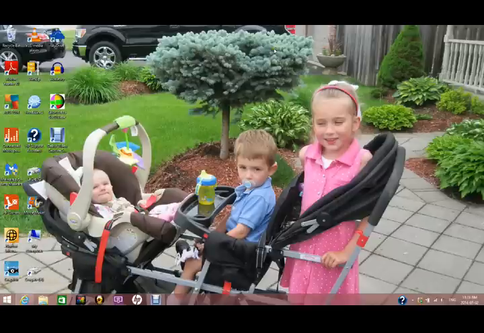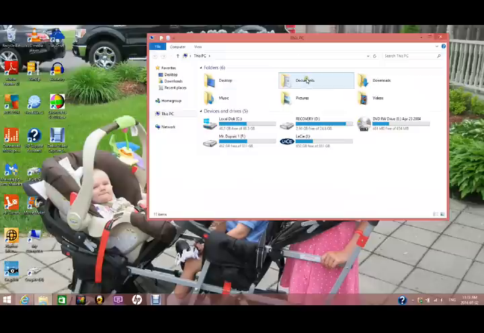First thing you want to do, this is my cute little family. There's Serena, there's William, and my little newest addition, Emily. They are the reason I don't sleep at night. They're awesome.